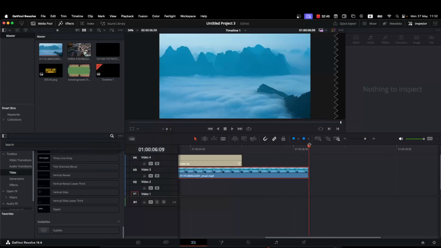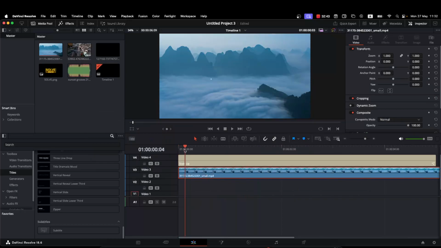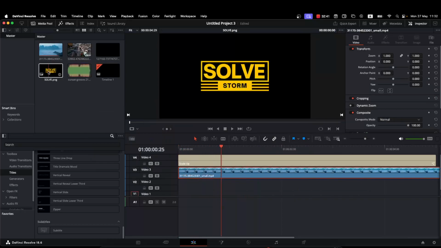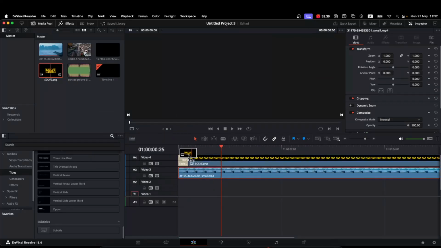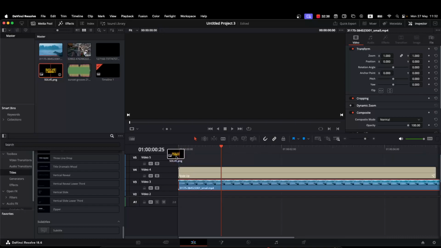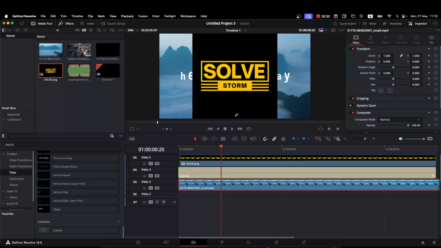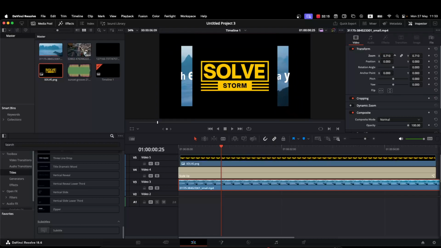Now, once you've done that, you want to go ahead and drag this at the top, just like so. Now, as you can see, this picture is really big and not in the position we want. So all you have to do is go ahead to the inspector here, to the video and transform. And now on the zoom, you want to drag it to the left.